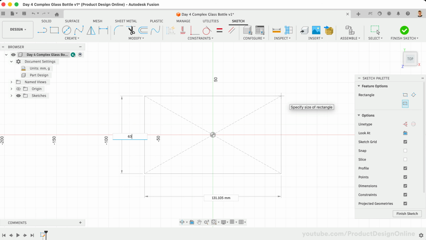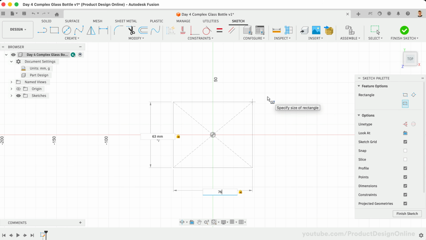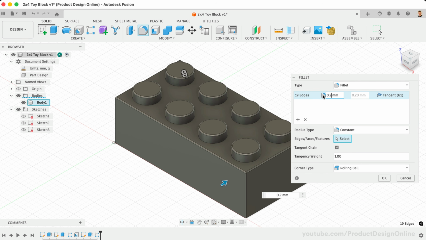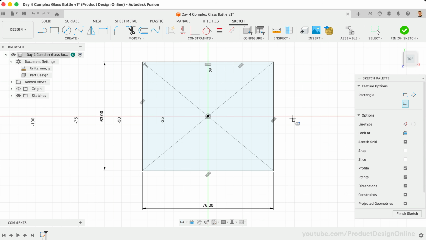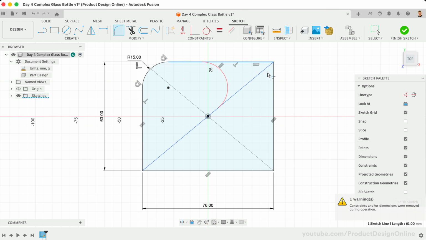Type 63 mm for the width and 76 mm for the length. Remember, you can press the Tab key to toggle between the dimension inputs. Click to place the rectangle. In the first 3 days, we used modeling fillets to round over sharp edges. Today, we'll use sketch fillets from the sketch toolbar to round the corners of our rectangle. Select each side of the rectangle and repeat this for all 4 corners.